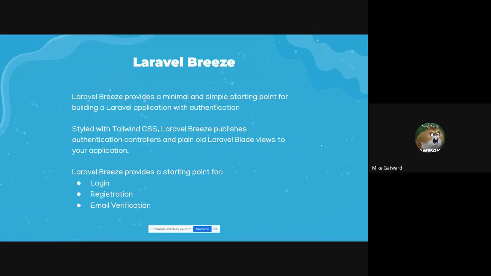So it provides a minimal and simple starting point for building a Laravel application with only authentication. So it's still using Tailwind, but Laravel Breeze publishes just plain old Blade views into your applications, as well as the same set of authentication controllers. The difference here is that Breeze only offers you login, registration, and email verification out of the box. So if you want something a little bit more involved, then Jetstream is for you. If you want something a little bit more simple, then Breeze is the way to go. And if you're looking for something where you just want to roll your own and you want the back end stuff done for you, then Fortify is the answer.